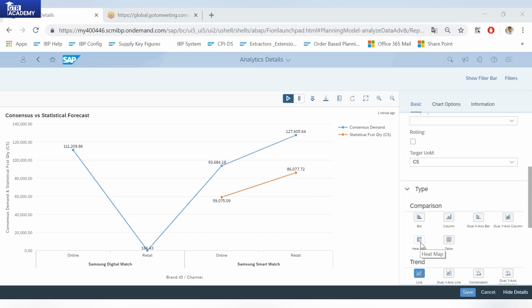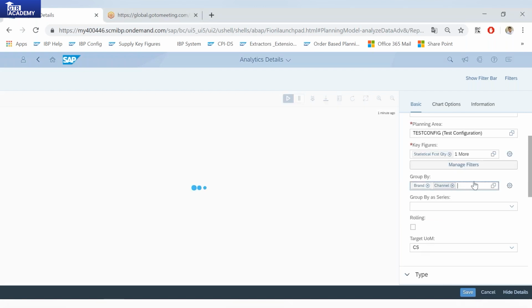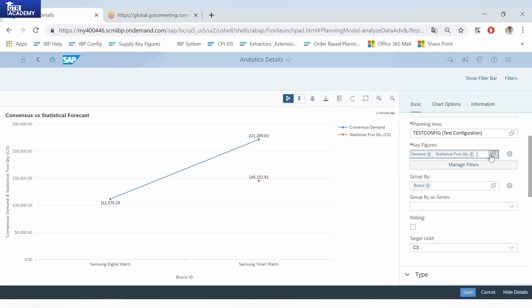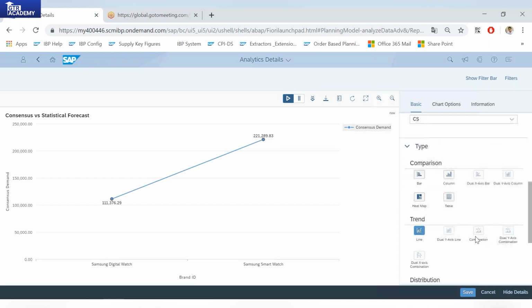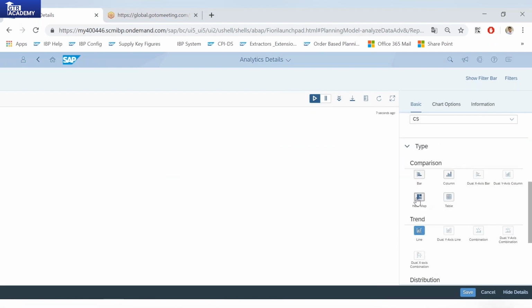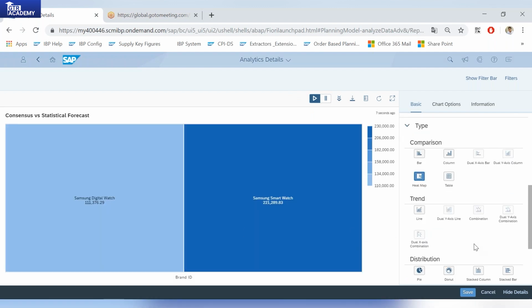Some charts are disabled, like the heat map here. Why? Because you cannot put a heat map for two different key figures. So let me take off this demand, and just keep the statistical forecast. Now the heat map is enabled, it's not grayed out. I click on this, and it gives me a heat map here.